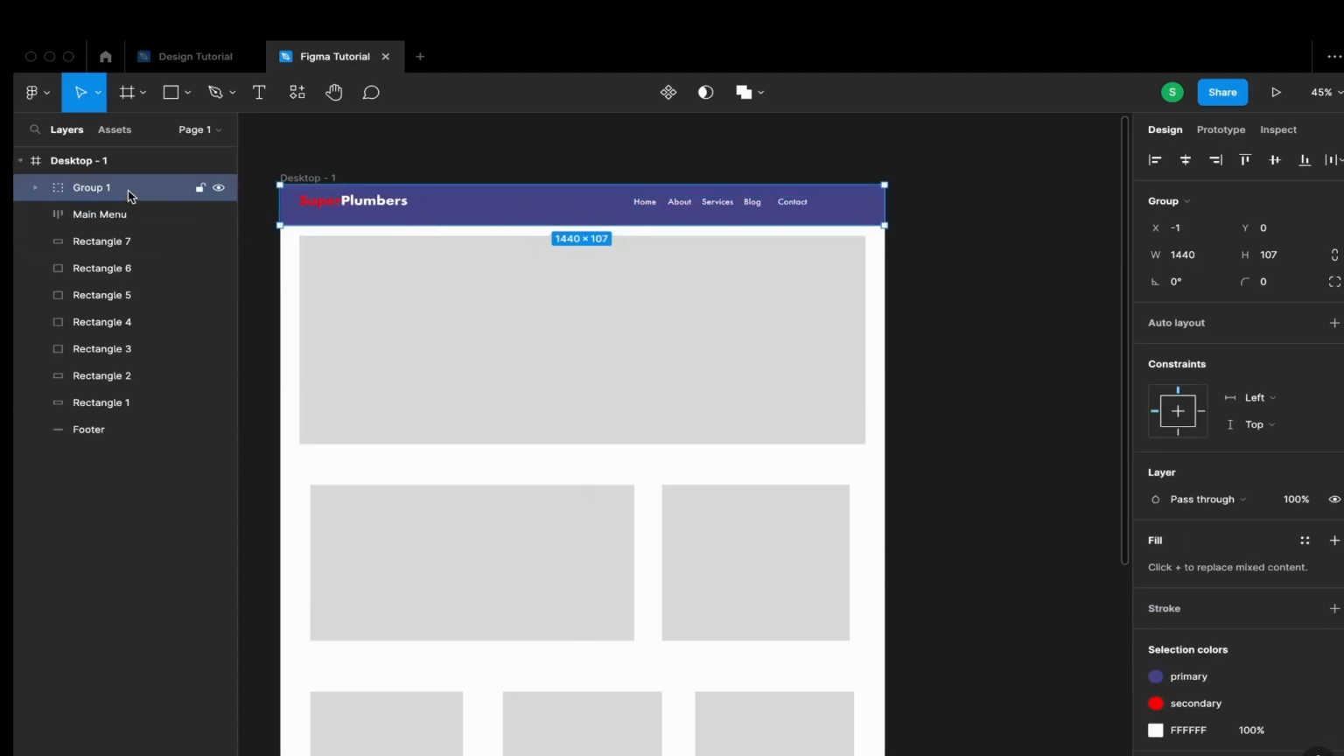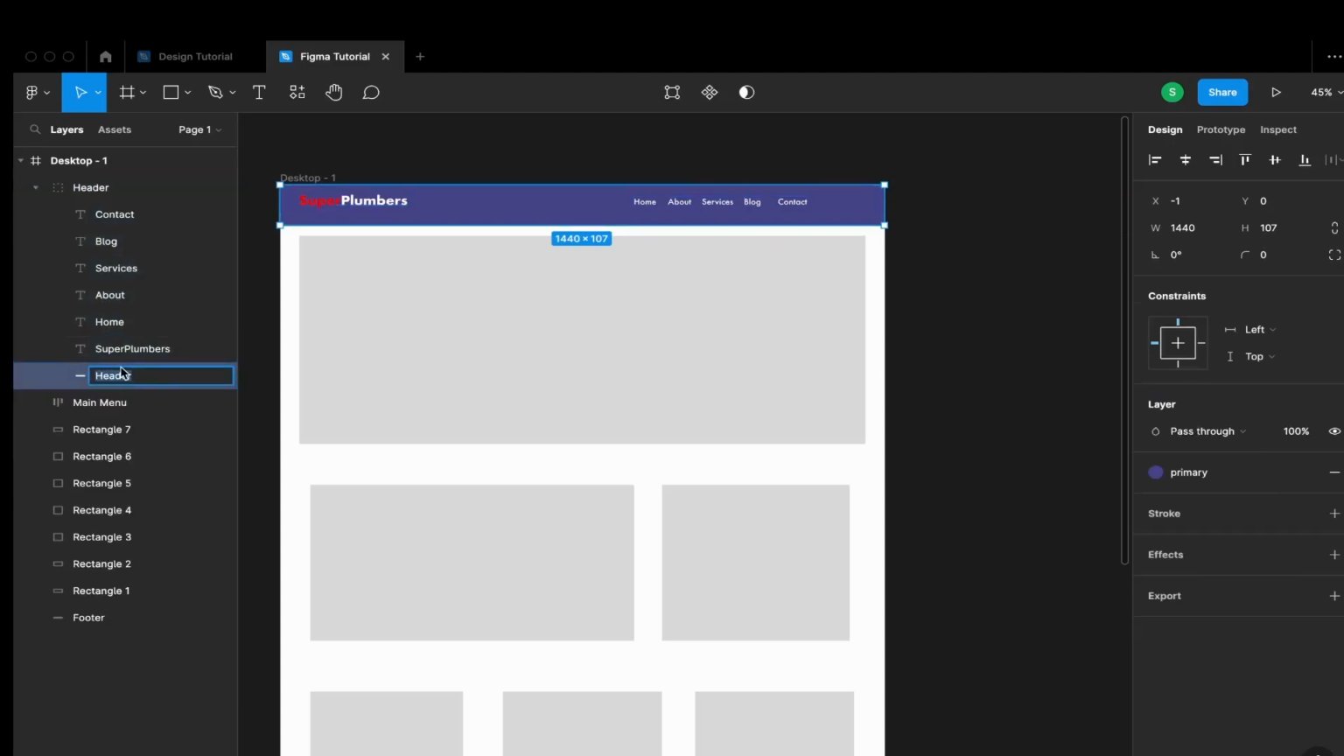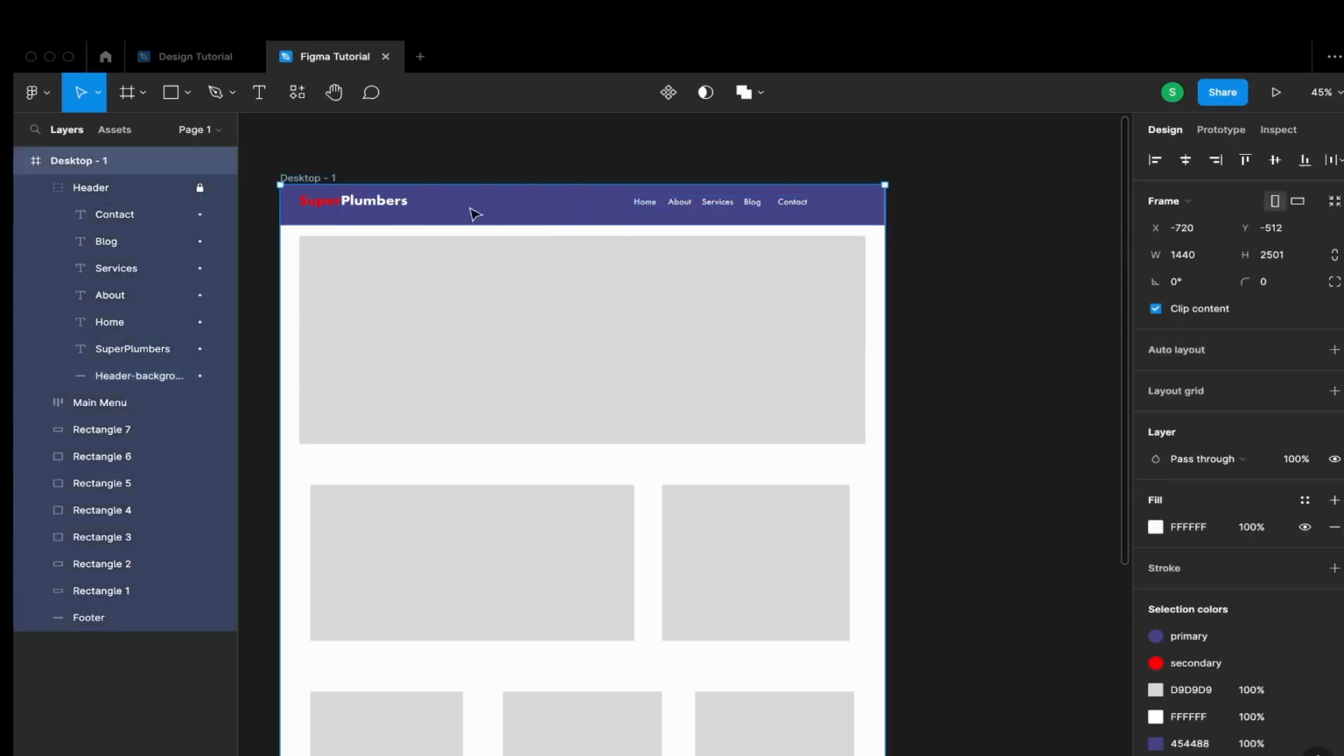Okay, so now that it's in the group, it just keeps it more organized. So we can just call this header. Yeah, let's change the other background because it's not really the header. It's like header background. Okay, great. So now you can keep everything more organized by keeping your components in groups. And then we can just click lock so that we can't adjust any of these elements.